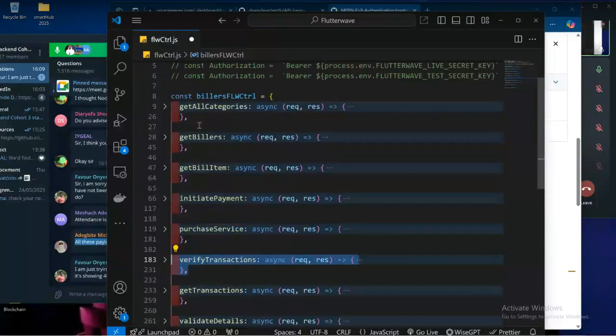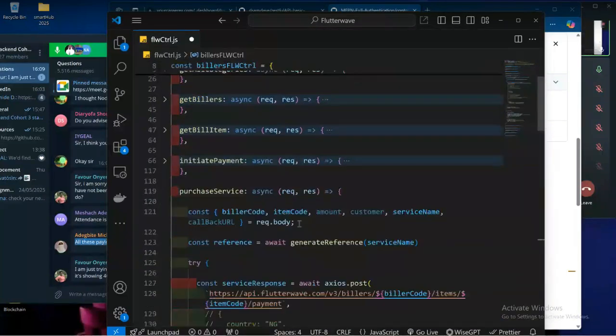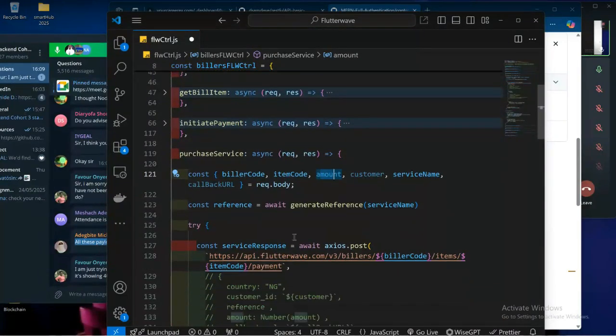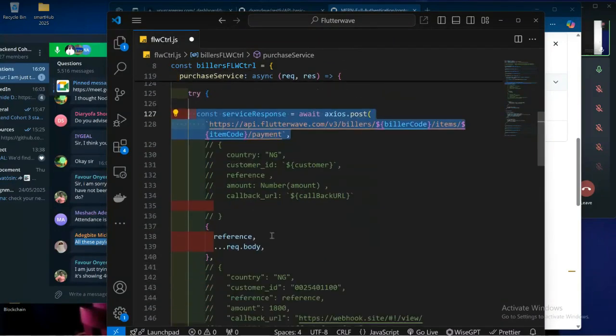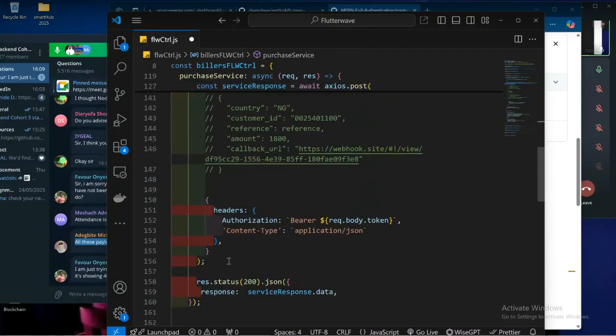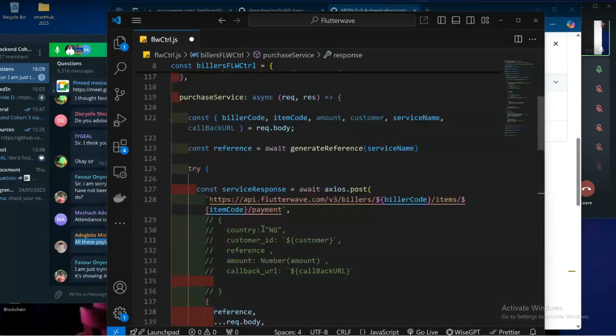These other ones are just for paying bills. If you want to integrate bills payment, you get all categories, you get the biller, get the bill item, then you purchase the service. You purchase the service using the biller code, the item code, amount, and so on, as the case may be. You send it to Flutterwave, and they send you a response, and you take the response and forward it back to the front end like that.